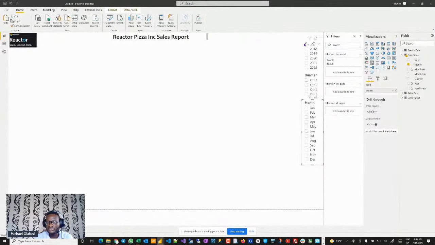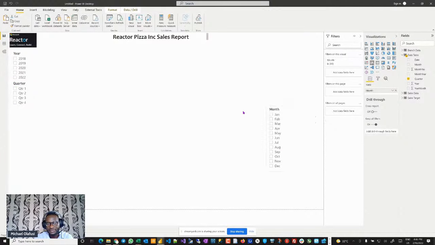So I have all those date fields. So I'm going to just position them here because I like to put my dimensioning slicers on the left, or either left or on the upper side of my report. Okay.